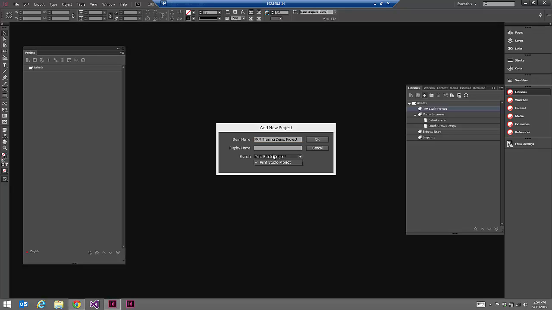Now, you can see here that there's this drop down for branch. Just like in the Sitecore CMS, PXM can use branch templates as well. So if you had pre-built out projects that you would be using for things like brochures or white papers, stuff like that, you can have that as a branch template in the CMS, and those would show up here. In our case here, we just have the default, and the default is a Print Studio project.